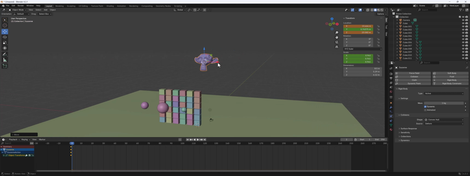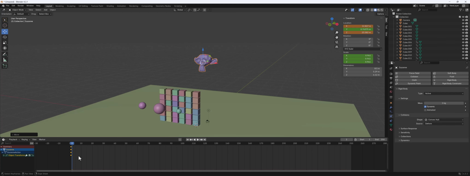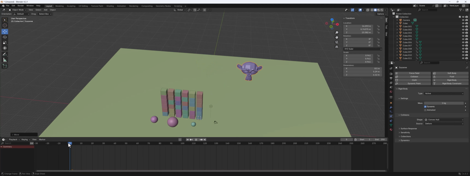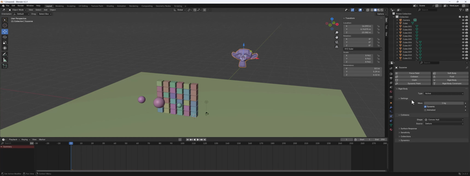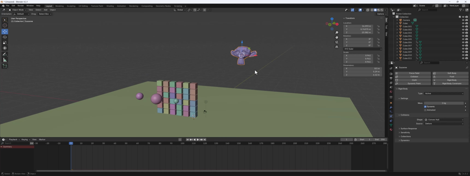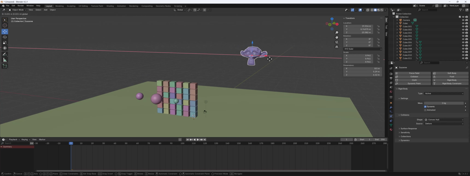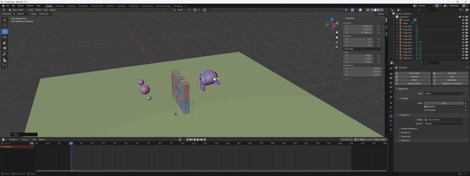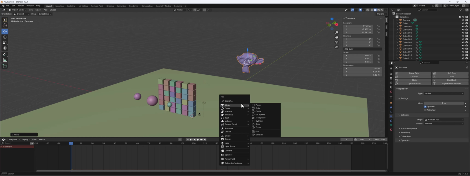All right, so let me cover one more thing before we move on. Try to delete the keys on here, that way it doesn't keep snapping back. There we go. Okay. So I'm going to make a cube.